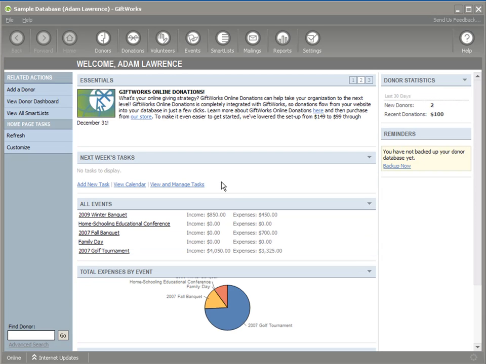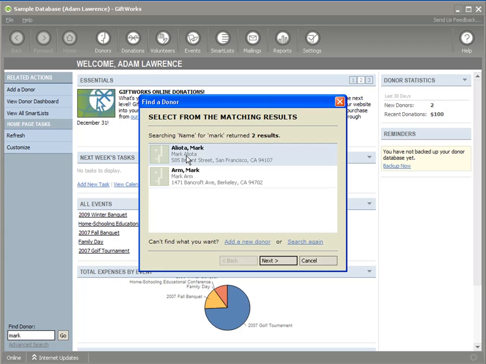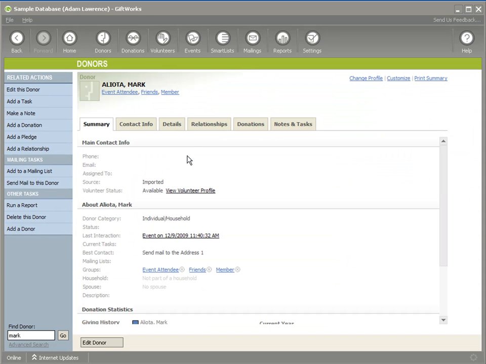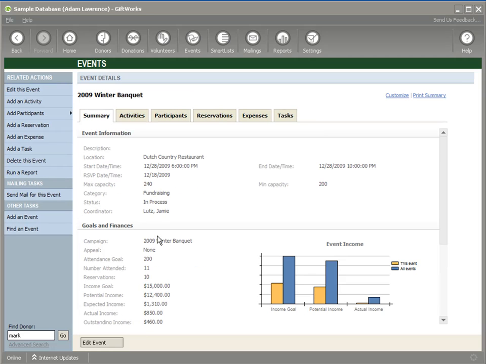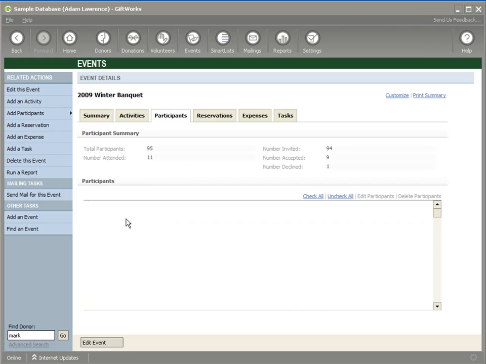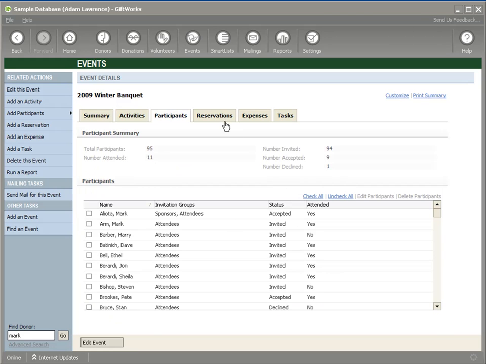If you've installed the GiftWorks Events add-in, you'll have this additional option on the toolbar. Now let's begin just by showing, if I happened to be working with a donor, and so I was working with Mark Aliota. The first thing I notice as I'm looking at his donor information is that the last interaction that shows up says an event. So I'm curious, I can click on that, and it takes me right to that event, and I can see that he has participated in that event. He's on the participant list, he's attended.